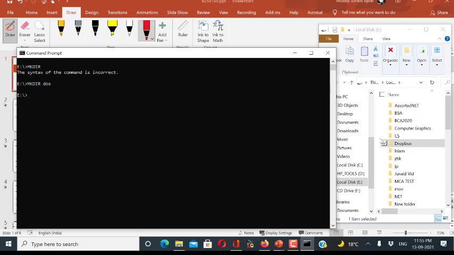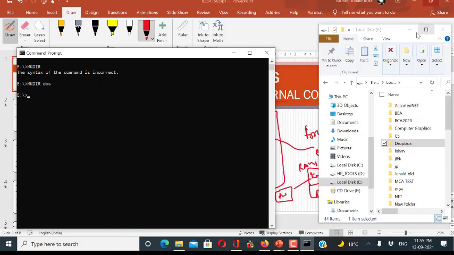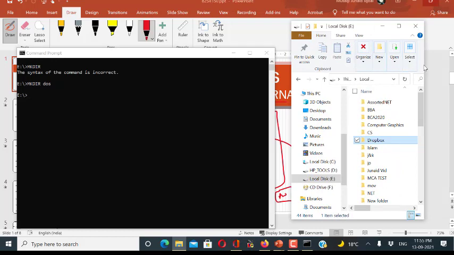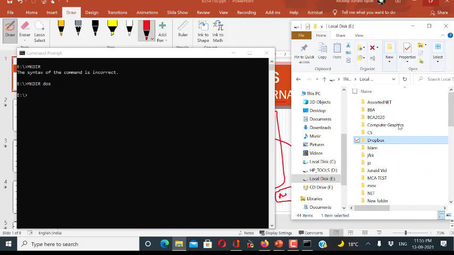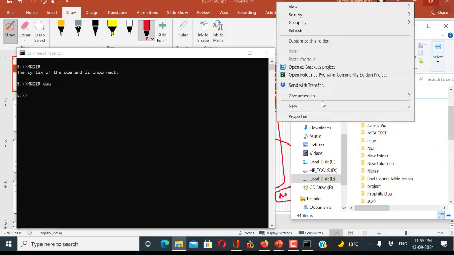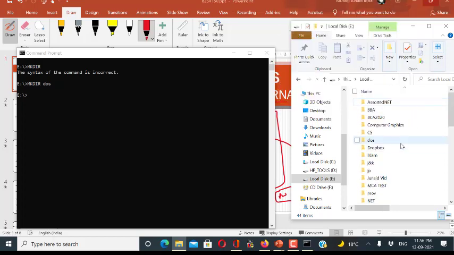We can see it somewhere here. Just make it bigger, this one smaller a little bit. We are on an E drive right now. It must have created this folder. The directory is nothing but a folder. Let me refresh this for a while. Let me refresh this to get it in. Here is the DOS. We created the DOS, simple. There is nothing inside. It is just a folder.